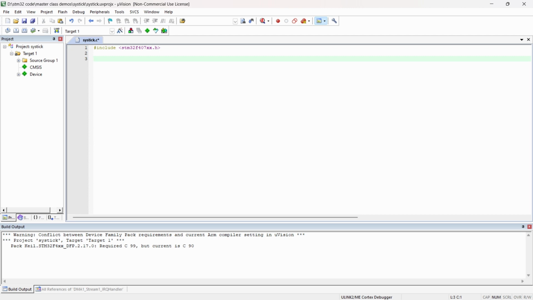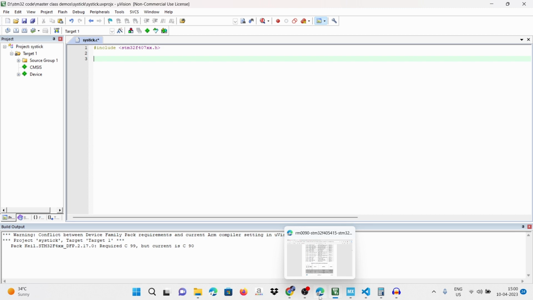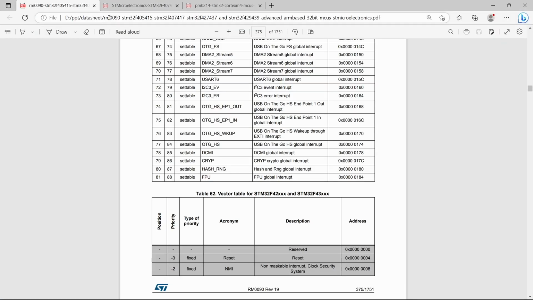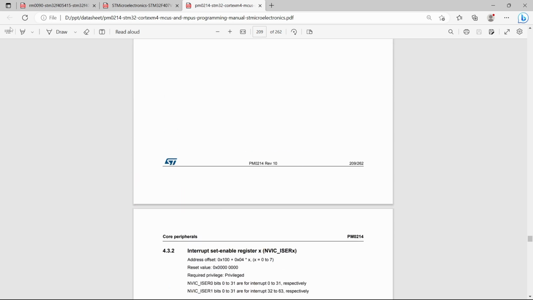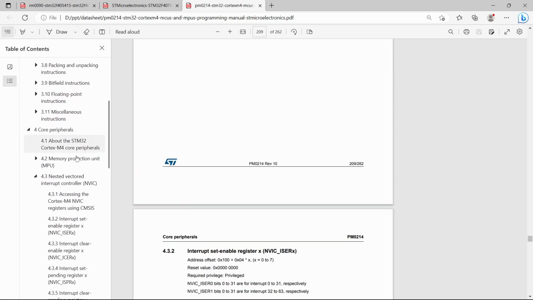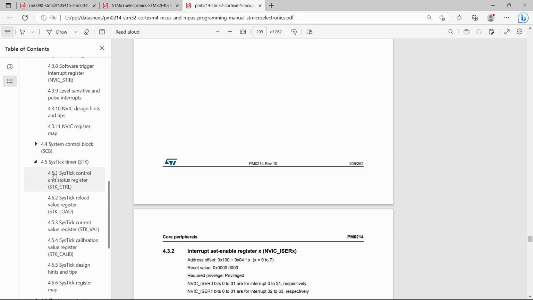So what is the first thing we have to do? We will get into the control registers. The registers will be available in the programming manual. You should not go to the reference manual. You have to check the programming manual.